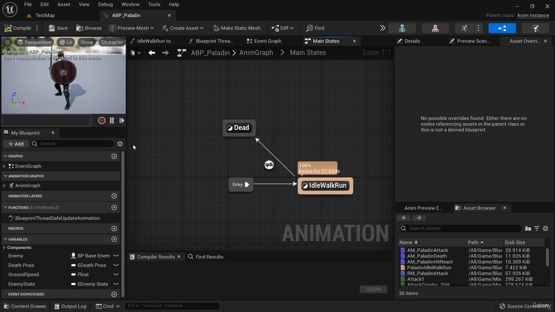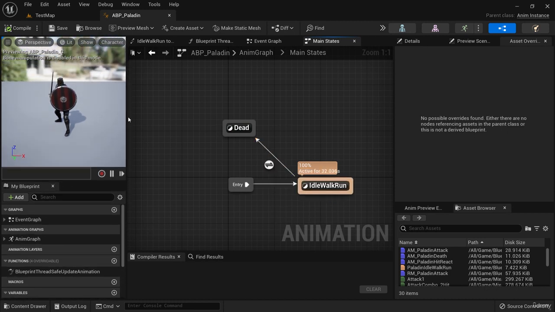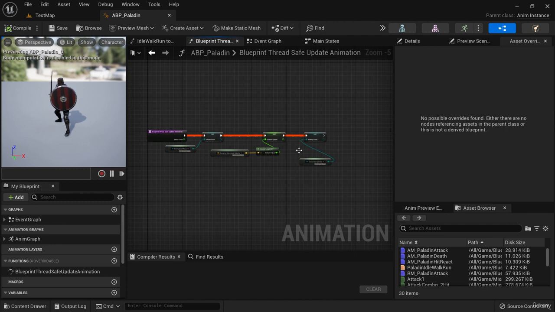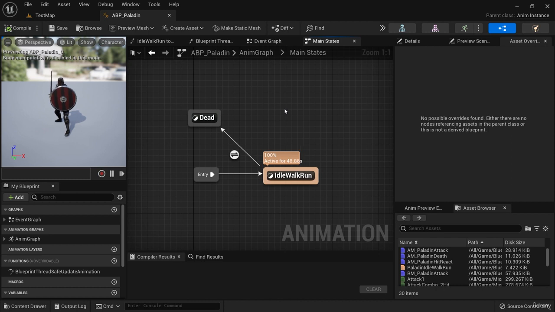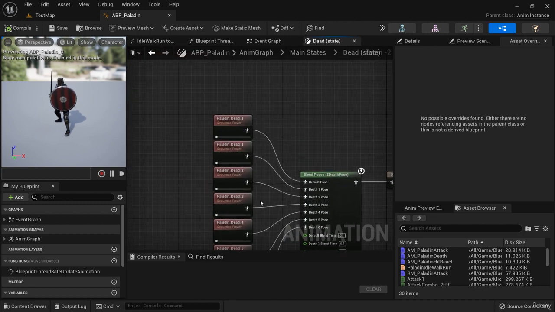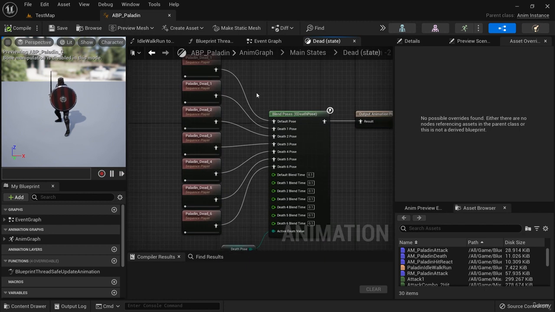Now, if we want to create another type of enemy, we could just go and create an animation blueprint for that enemy and recreate all the logic here and recreate all the logic in blueprint thread safe update animation, but that's not the best way to do it. If all of our enemies have the same basic behavior, we should be able to have one animation blueprint that has the basic functionality, and we could just swap in those specific animations, for example, our dead poses and what have you. We can achieve this with animation blueprint templates.